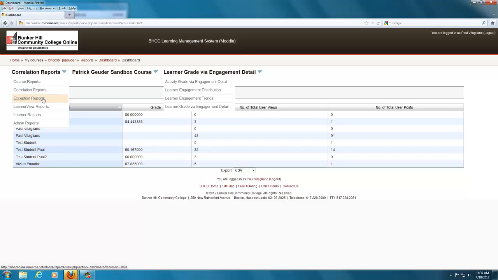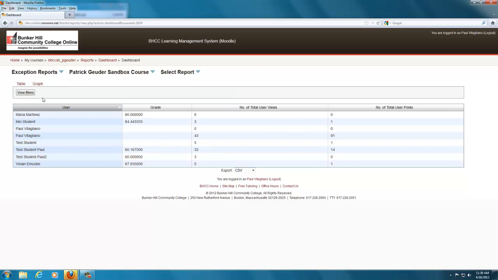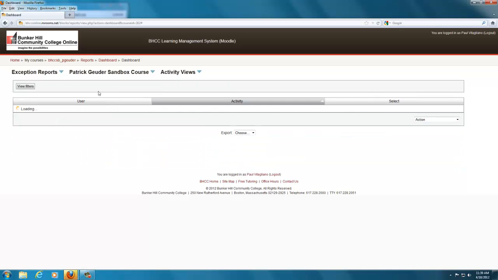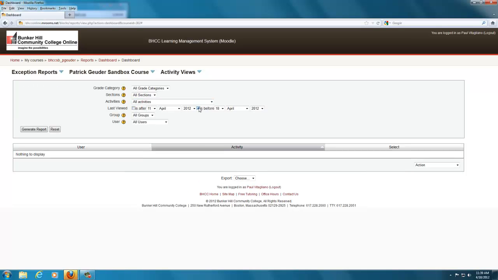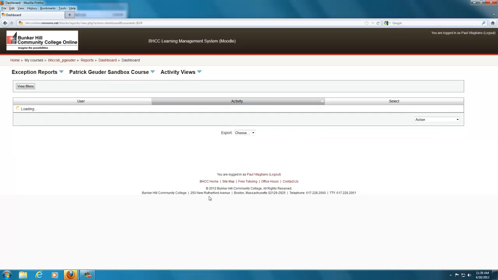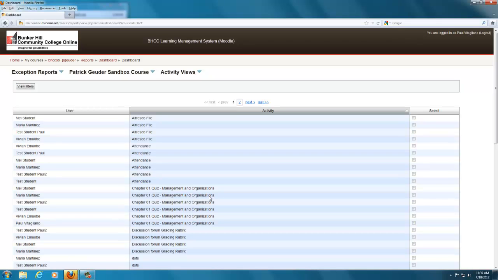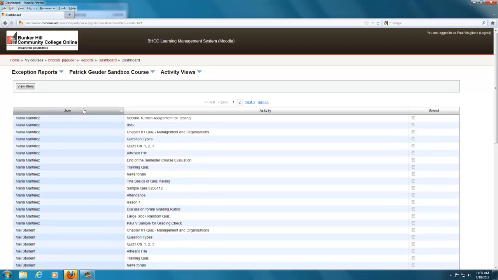If I go to exception reports, and I want to look at, let's say, activity views, and I want to change my filters. So since the course has started, everything, I want to generate a report of people who have not looked at particular activities. Right now it's ordered by assessment or activity. If I order it by user, you can see here that Maria Martinez has not looked at these particular assessments or activities.